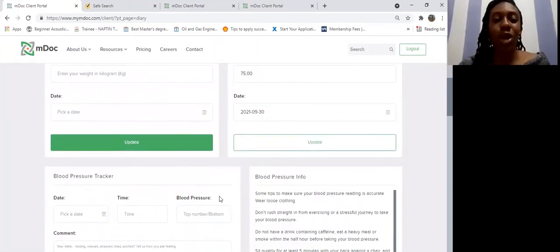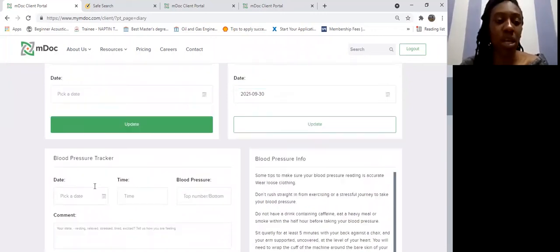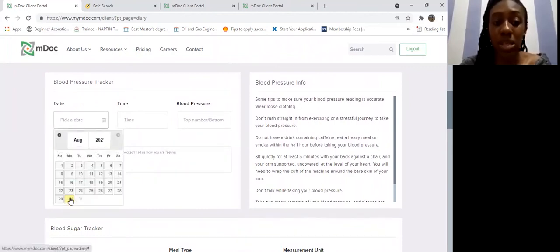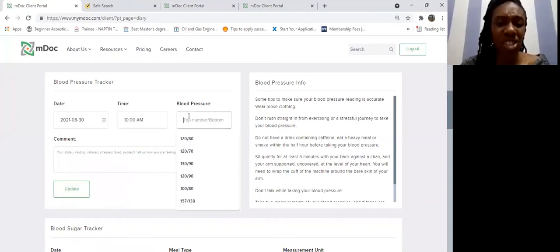Okay, awesome. So now I checked my blood pressure. Let's say yesterday or even today, maybe I just checked this morning, and I want to input that on my platform or my profile. I just simply come here, select today's date. I checked it today. I think I checked it around maybe 10 a.m., around that time, yes. And when I checked, I think it was about 125/90.